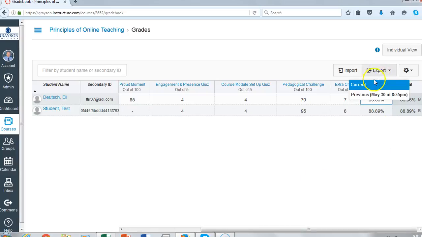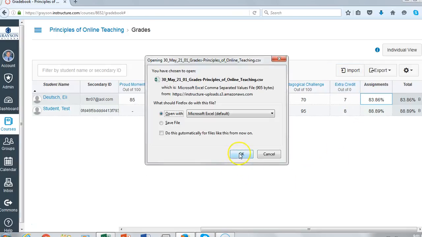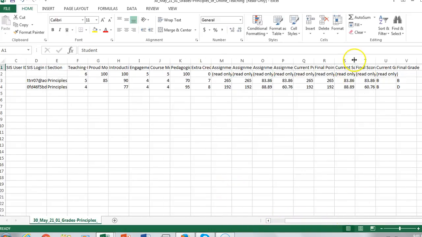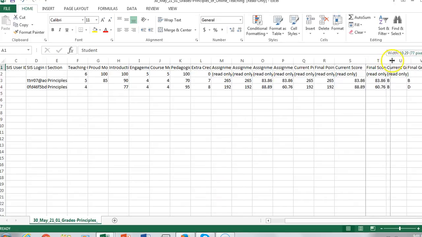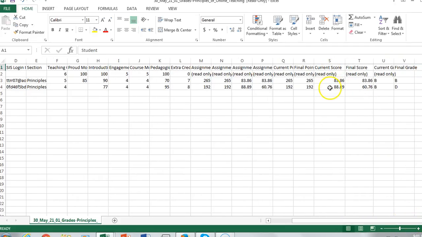Let's export the gradebook. The export usually works pretty quickly. When we open that, we're going to see at the end we've got a current score and we've got a final score. If your gradebook is complete and you have not left anything blank, the current score column should be the same as the final score. So here for Eli, he's got an 83 on current, 83 on final. Current letter grade is B and final letter grade is B.